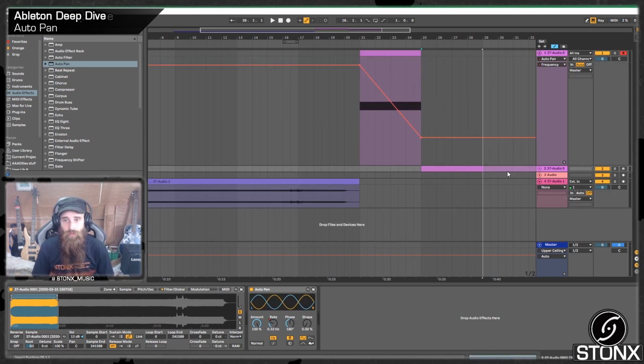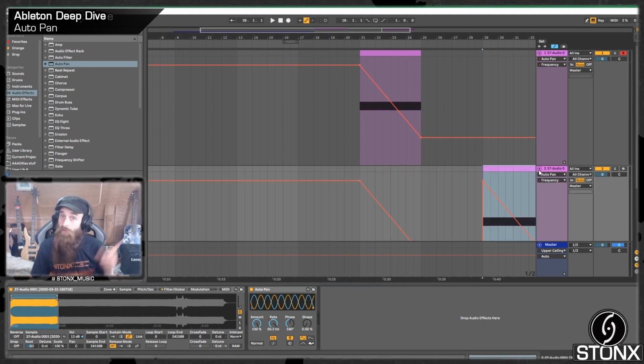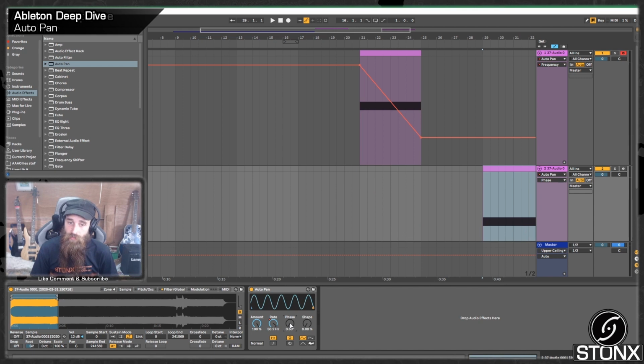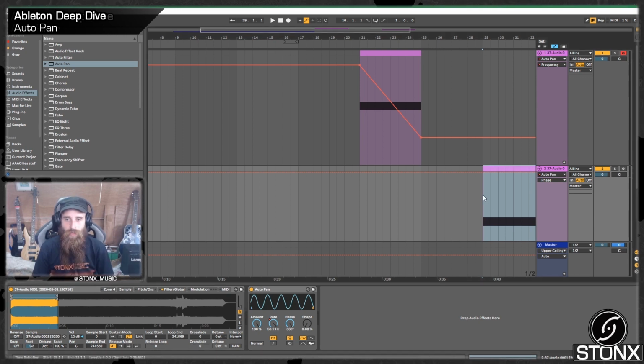The next thing we could do, instead of using it as a pan, is turning this phase to make the L and R in phase with each other rather than out of phase. So when one is up, the other one's down. Instead, we'll make them both do exactly the same thing. So instead of panning from left to right, now it's just going to turn on and off. So let's have a quick listen to that.